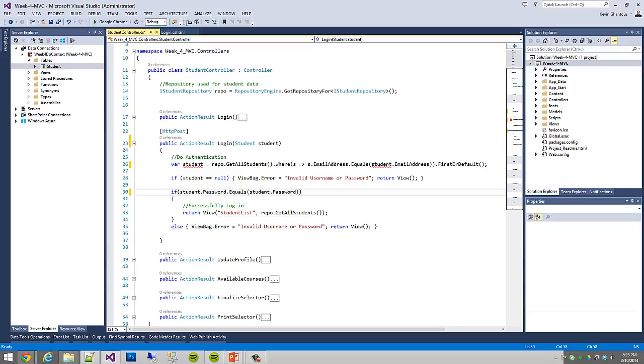Now I also declared a student variable inside of my code, so I'll probably change this from student to dbstu. That's just to help differentiate the parameter student versus the student that's coming out of the repository. So dbstu will be my repository student, and just the regular student variable will be the student coming in as a parameter.